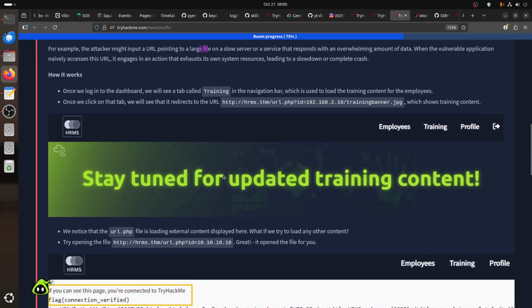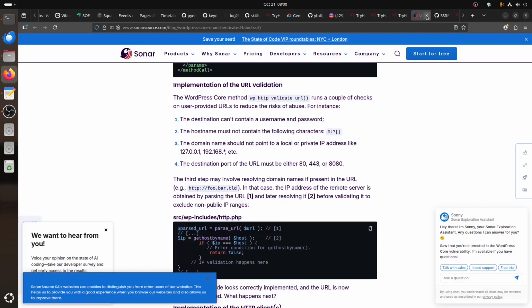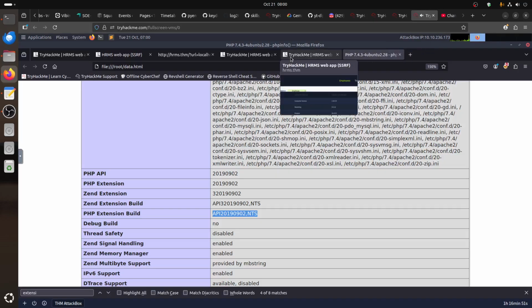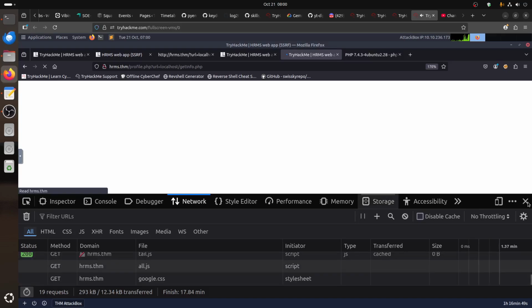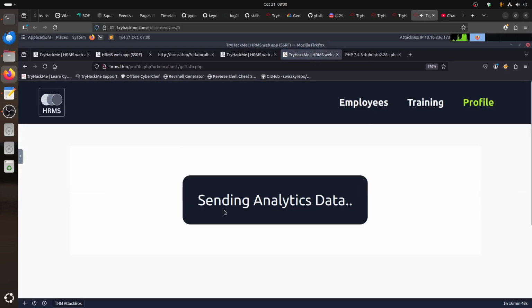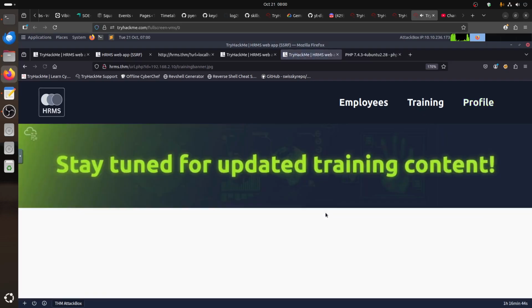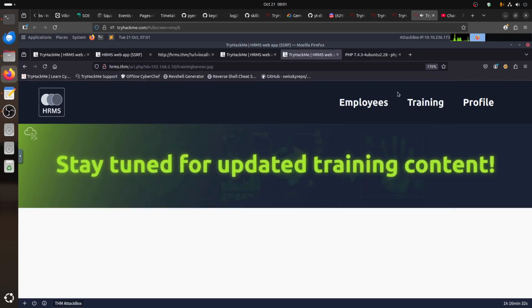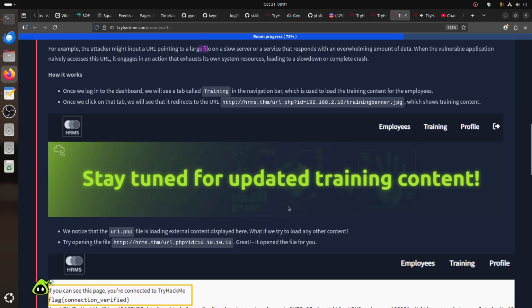I think this example is targeting, close this one, the profile page. Let's close this one. Is it the profile? No, not the profile, the training page. Stay tuned for updated training content, and you can see here it's called 192.168.2.10 training banner.php. So let's follow TryHackMe with this story here.